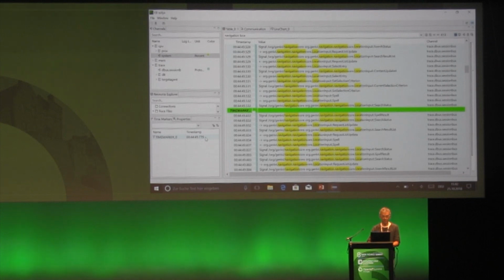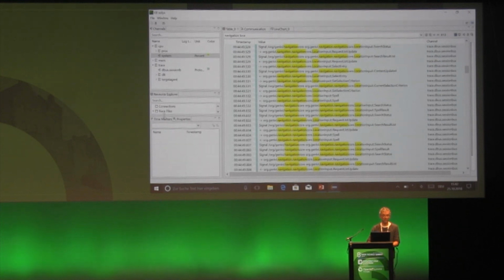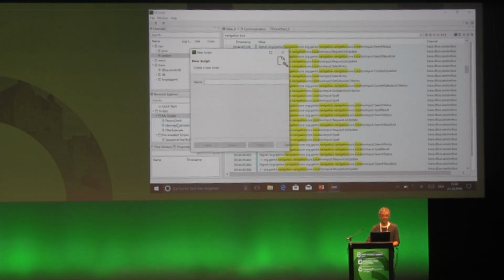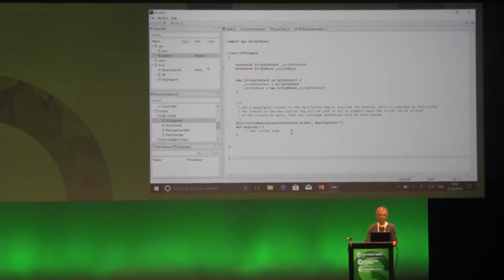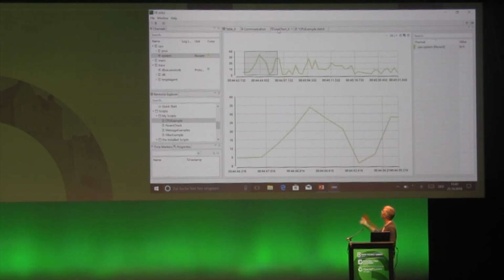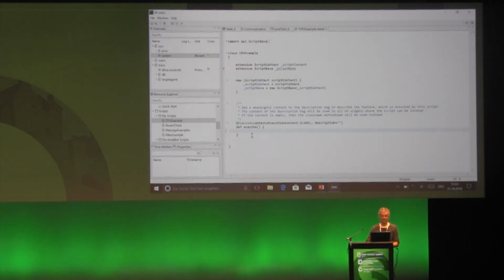I'll show you that just to get an idea of how easy that is. You just need to enter a name for your script. A script skeleton is generated for you, so you just need to enter your code here. For example, if you want to find that peak programmatically, you can do it with our API here.